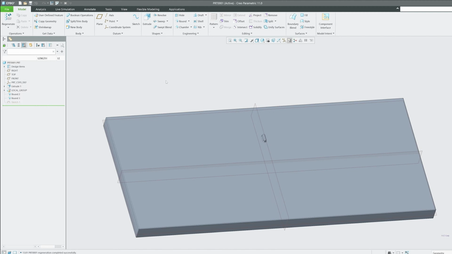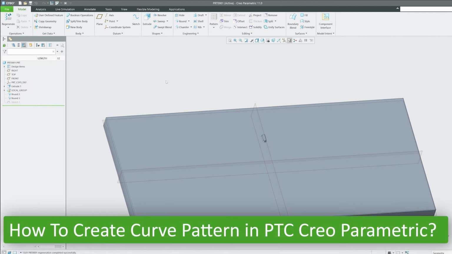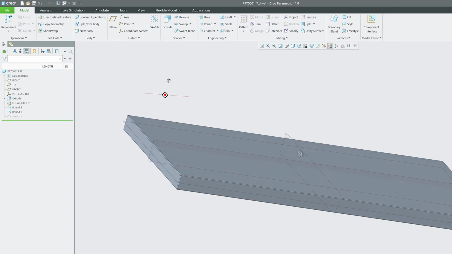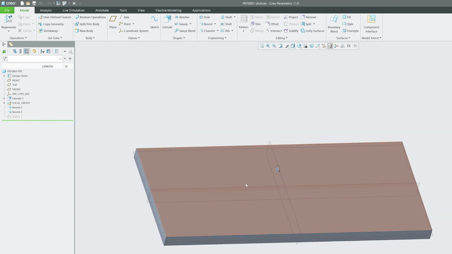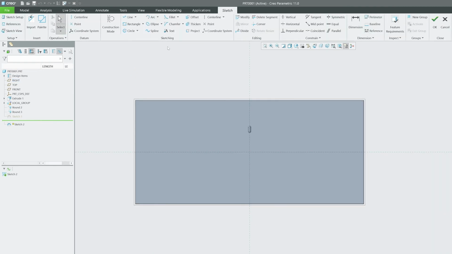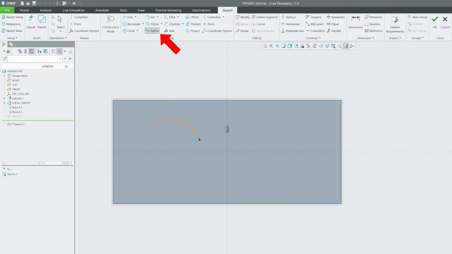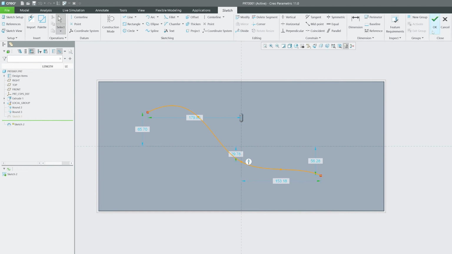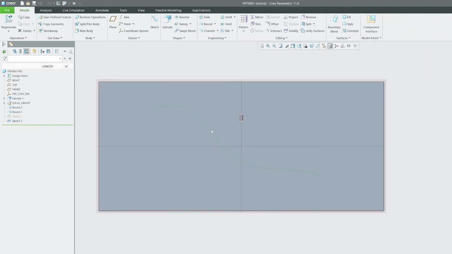Now let's come back to today's topic, which is how we can create a curve pattern in PTC Creo Parametric. For that, first of all, as the name suggests, we require a curve. For example, in this particular case, I would like to create a curve here. So let's use the sketch tool. I can select an arc, but that would be pretty simple. Let's select the spline, which forms a curvature continuous curve, which means that the radius will vary at every point. Now after creating this curve, let's click OK.